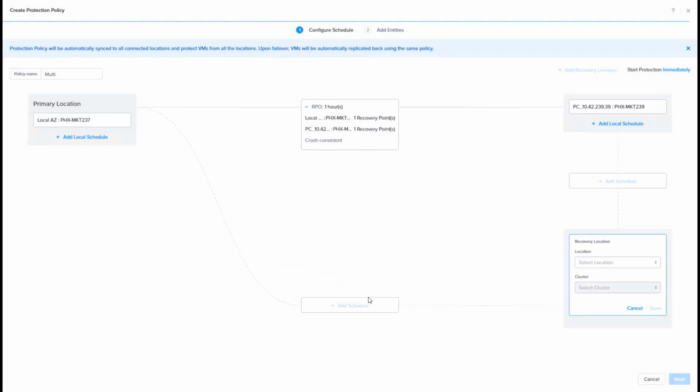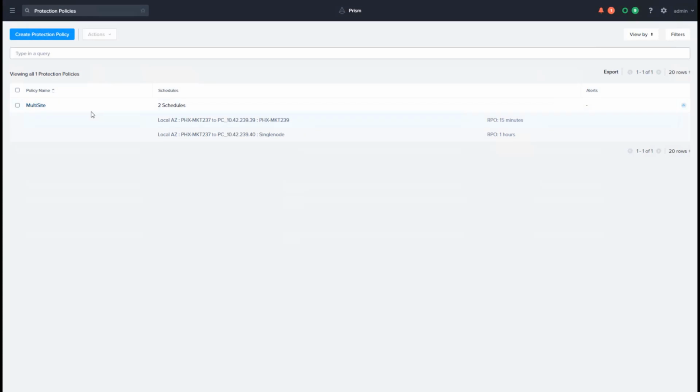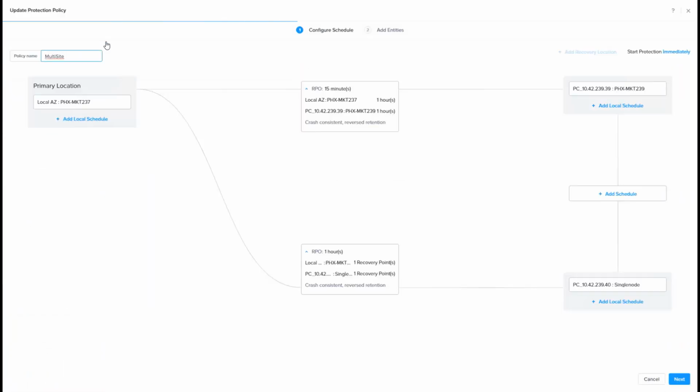And then you can add another recovery location and follow the same steps to add the secondary recovery location to have a multi-site replication happening. So let's go back and look at the policy which I've already created over here. As you can see, I'm replicating from my primary site to a secondary Prism Central location, and then again from the primary site to another Prism Central location.